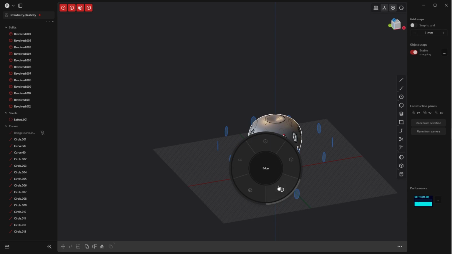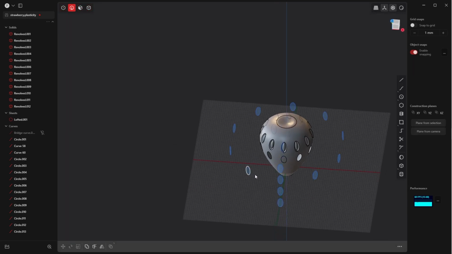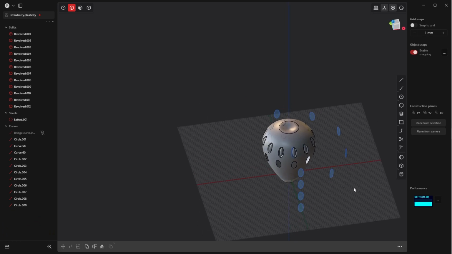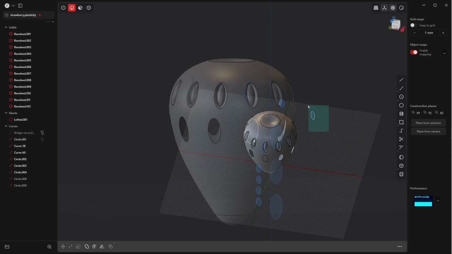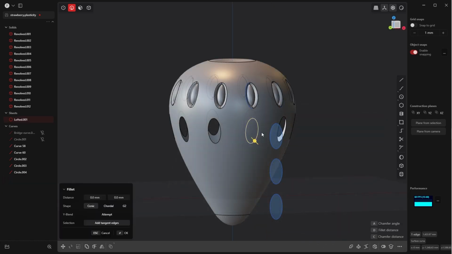Now we don't need the circles of the second row no longer. We can delete it. I like to keep things clean. That's why I delete stuff which isn't necessary. Again, let's take this guy.